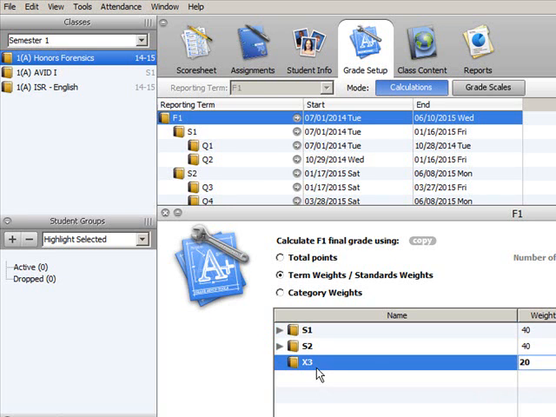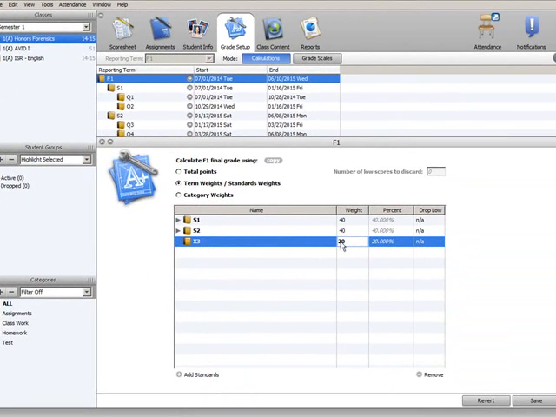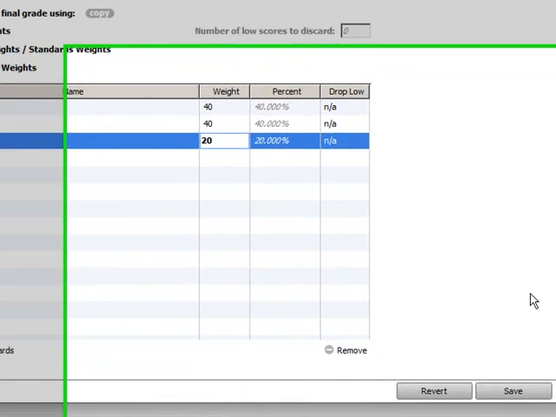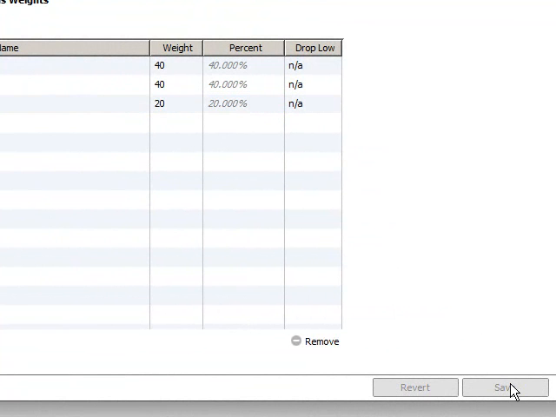That's the same whether it's an EOC, a CTE post-assessment, a North Carolina final exam, or a teacher-made exam. It counts as 20% of the total grade. Okay. Once you've done that, save those changes.